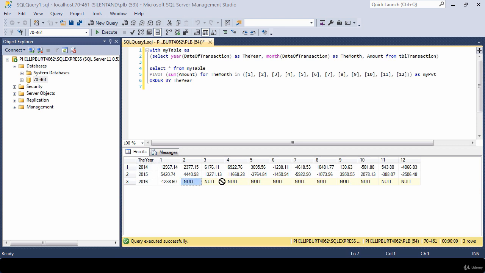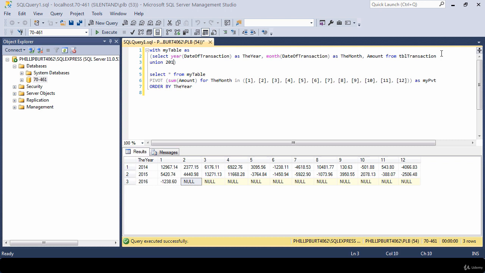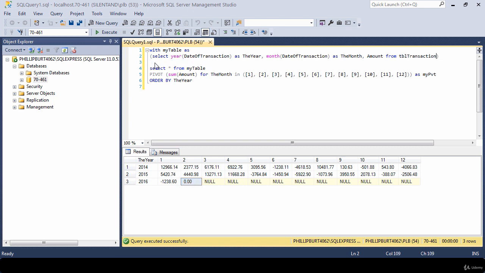Now we have these nulls at the bottom. What can we do about them? Well, the reason the nulls exist is because there are no rows with 2016 month 2, 2016 month 3. And unless you actually want to create these rows, like for instance say union 2016, 2, 0, and select 2016, 2, 0, which would at least give you a 0 to put in. Unless you want to do that with all of them, then you're going to have to find another way of doing it.